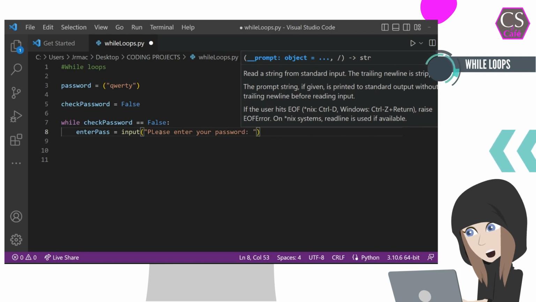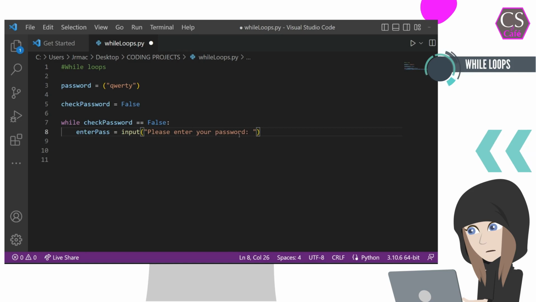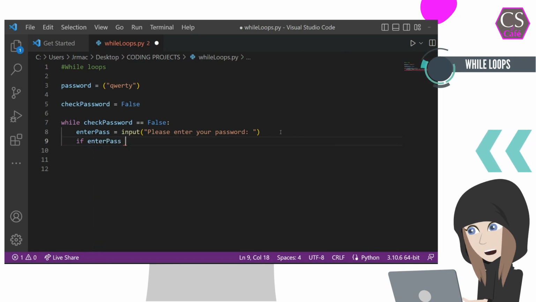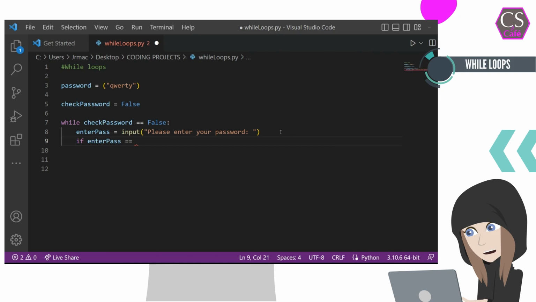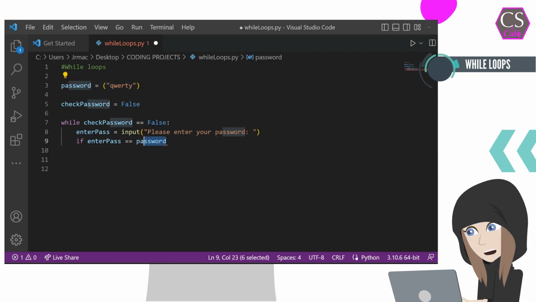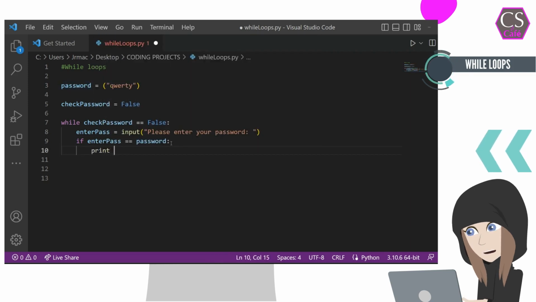Next, let's do an if statement to check if the password has been entered correctly. So, if enterPassword is equal to password, then do. Then we can just give the user a print statement to let them know it is correct. This will check if the password the user types is the same as the password we stored at the start. So print, "OK, correct".